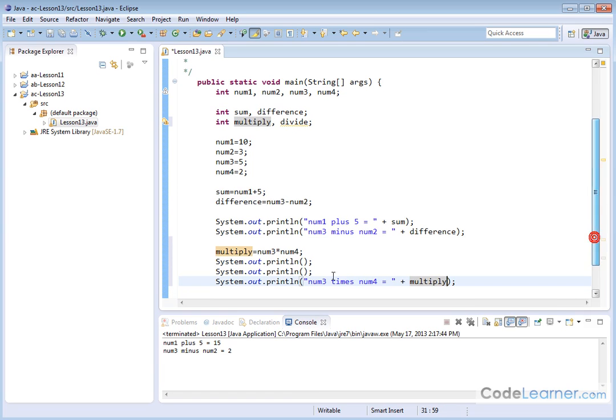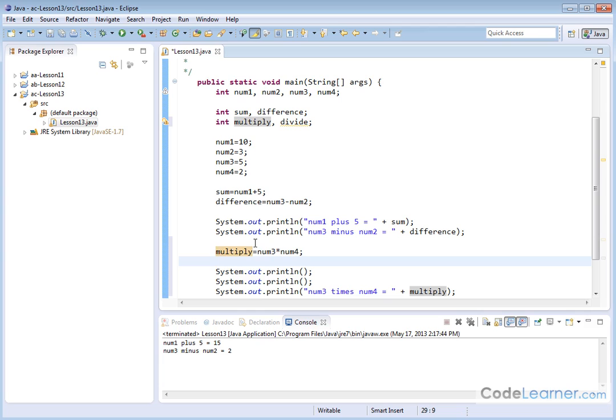So notice what we're doing here. We do some math. We're saying num3 times num4. We store it in the variable called multiply. We give ourselves two extra blank lines on top of the one that we get from the carriage return from this statement. And then we print out num3 times num4 is equal to whatever we get here. So num3 times num4 should be 5 times 2, which is 10. So we go ahead and hit save, and we run that guy. Num3 times num4 is 10. So 5 times 2 is 10.